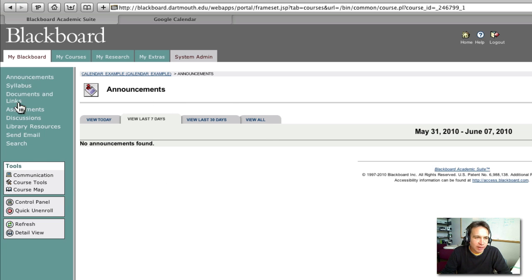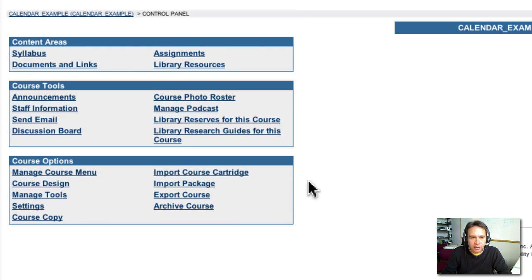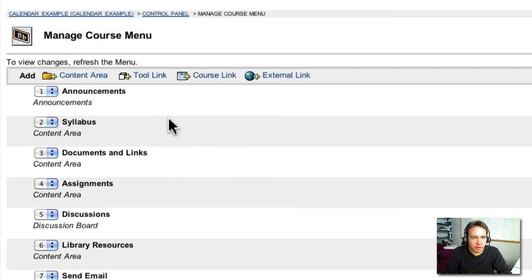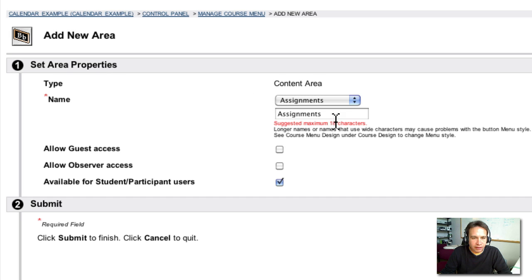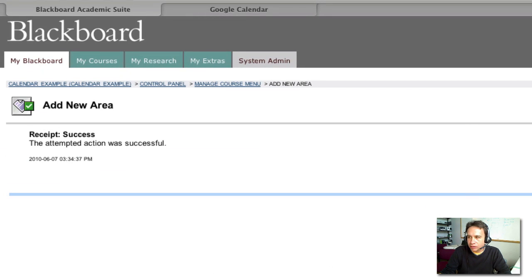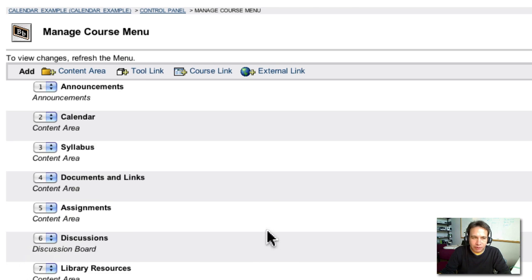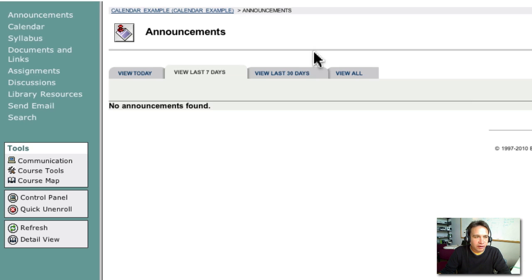First thing we want to do is make a calendar spot on the menu. So we'll hit Control Panel and Manage Course Menu, and we'll simply add a content area here and choose Calendar. Just get that up. Calendar. Okay, hit submit and okay. And we'll put this second on the list because we want it to be prominent. Okay, so now we have the calendar.